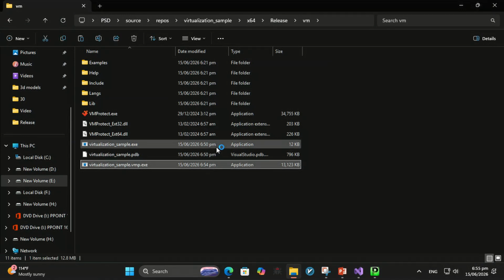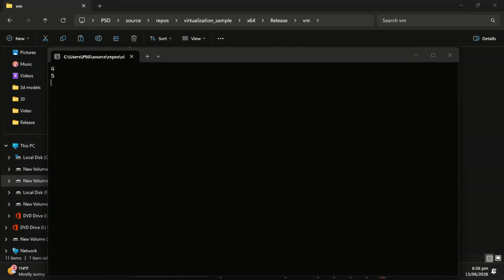But the performance in this method drops significantly. It might not be suitable for use in games. In normal mode, you can see it runs correctly.